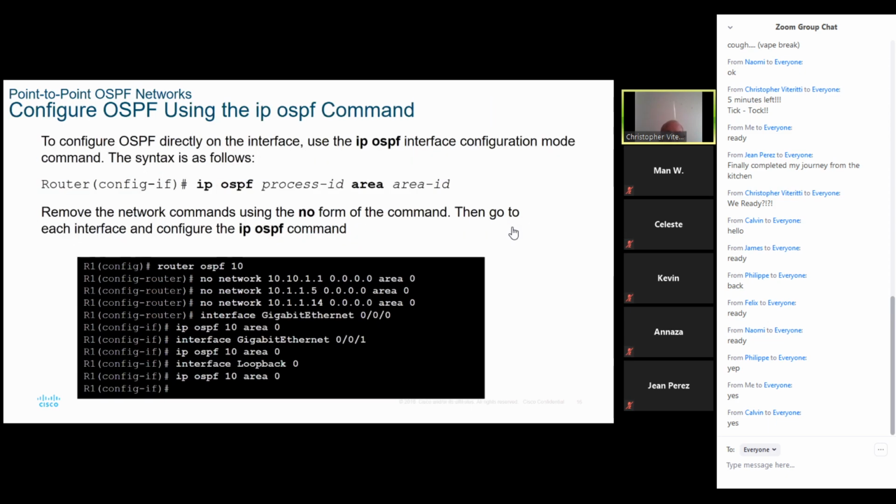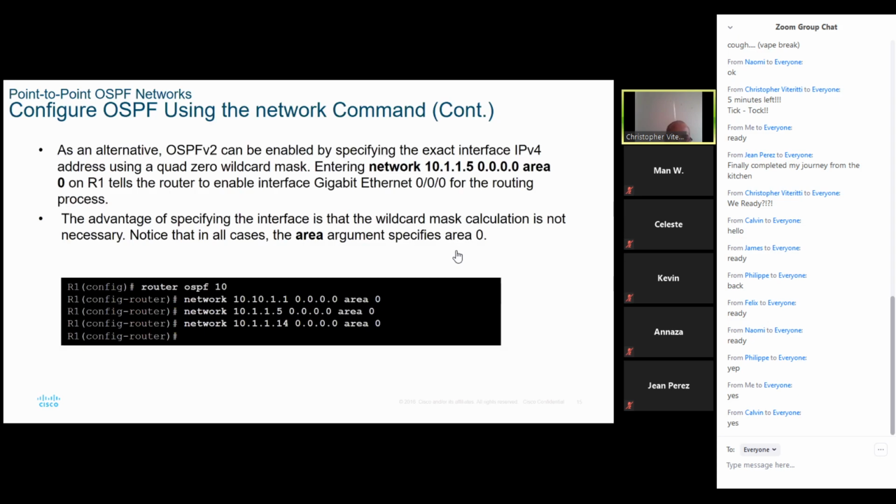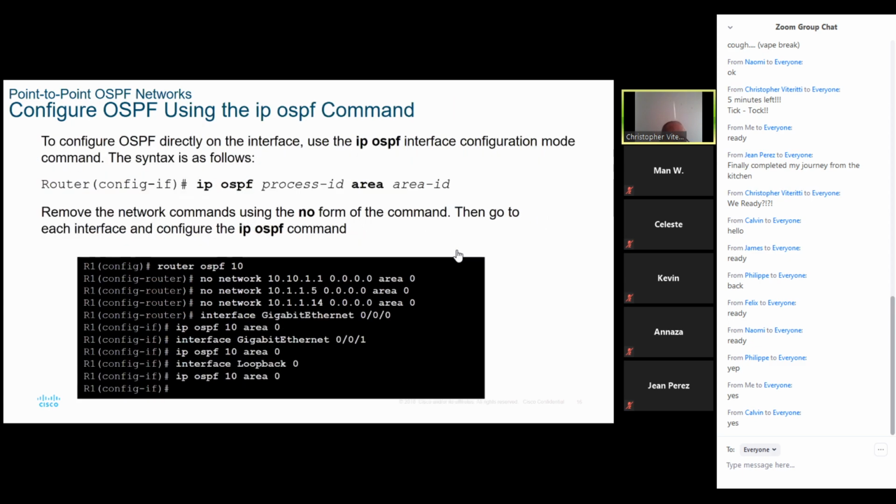Configure OSPF directly on the interface. You can use the ip ospf process ID 10 area 0 command. Now, if you do that, you don't need network statements. Do note, if you're on router 1 and you had it configured like this, on the other end, let's say router 2, you could configure it like it is on the bottom, ip ospf 10 area 0. OSPF doesn't care. You enabled it on the interface. That's the same as having a network statement for it.